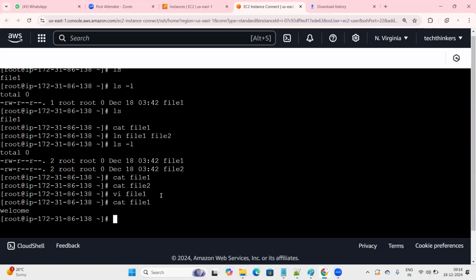Can you guess what the content present in file2 will be? I did not edit or modify file2. But when I see the contents of file2, the contents of file1 will be automatically reflected in file2. You got it, right?